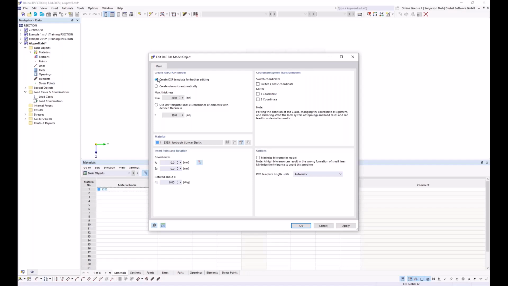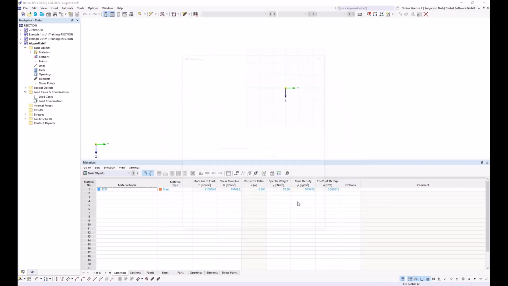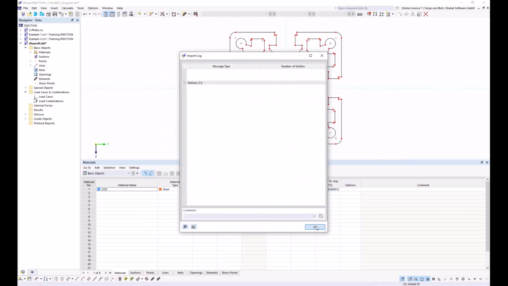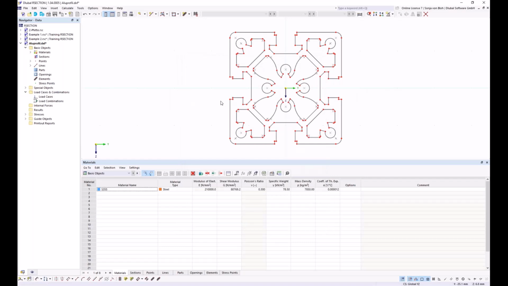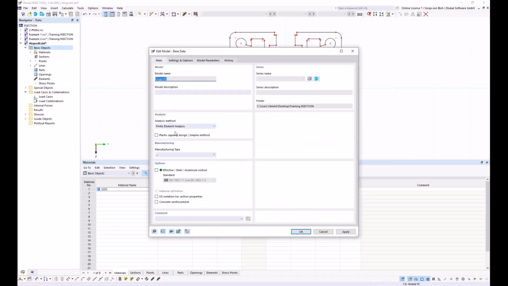You can then use these lines as an aid for modeling. I choose this option now, and then I click on OK, and now the lines are created. A finite element analysis is to be carried out. And to do this, I go here to the base data and I choose here the analysis method, finite element analysis.